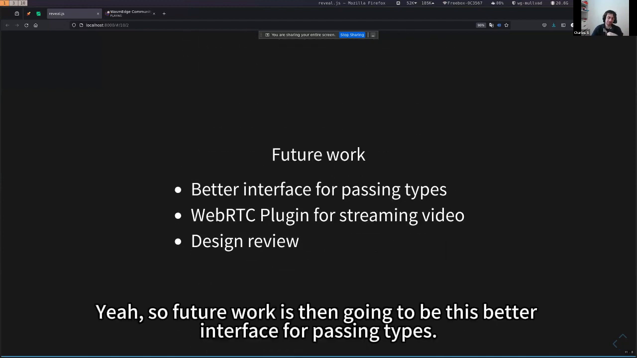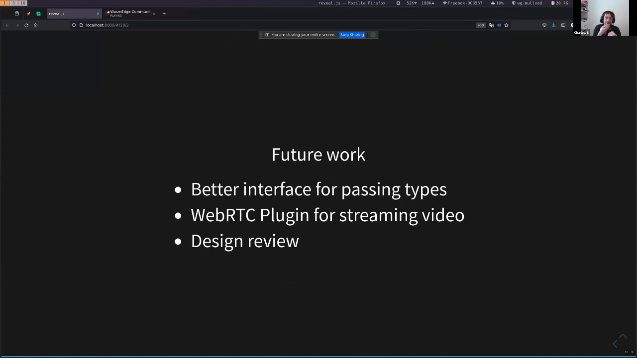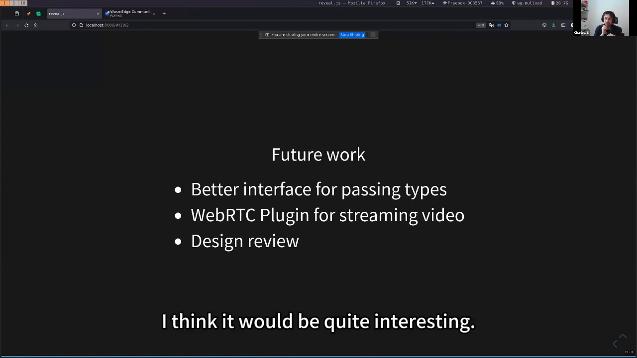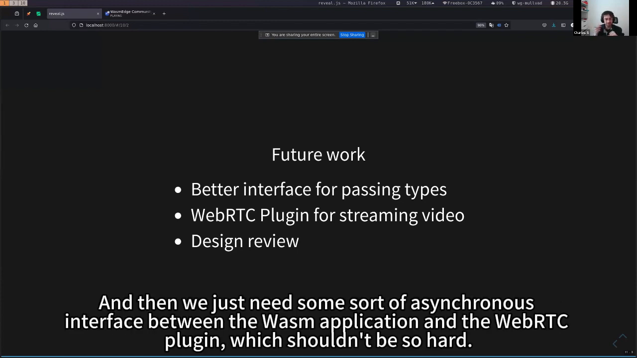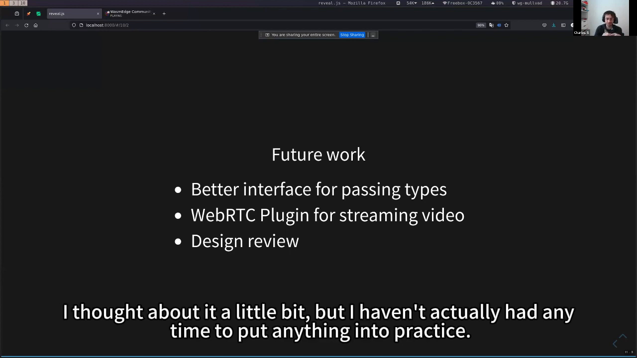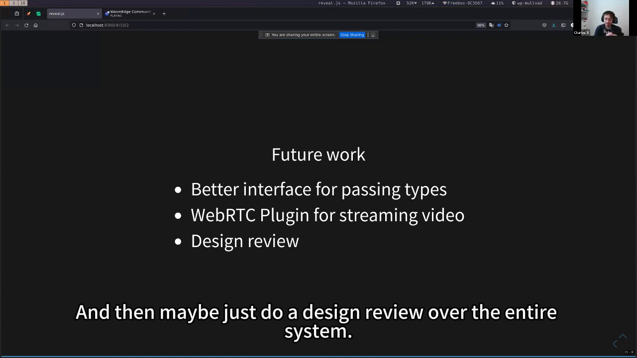So future work is going to be a better interface for passing types. I'd like to also write a WebRTC plugin for streaming video. How that happens, I'm not entirely sure, but I think it would be quite interesting. It would have to be a plugin in the same vein as the video plugin that I have. And then we just need some sort of asynchronous interface between the WASM application and the WebRTC plugin, which shouldn't be so hard. Maybe it should be a poll-based interface. I've thought about it a little bit, but I haven't had any time to put anything into practice. And then maybe just do a design review over the entire system.